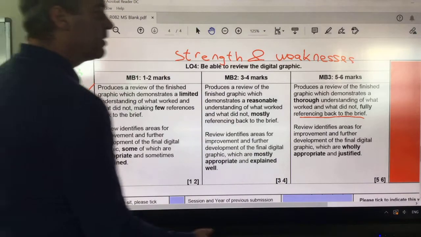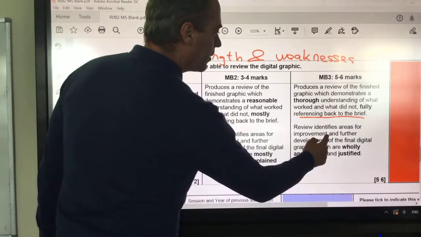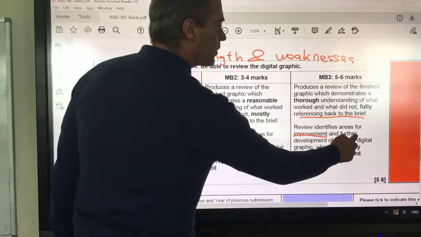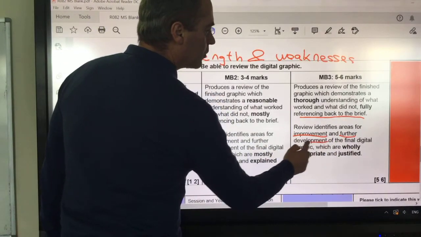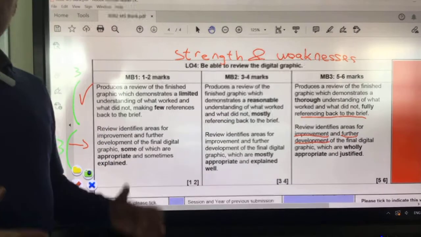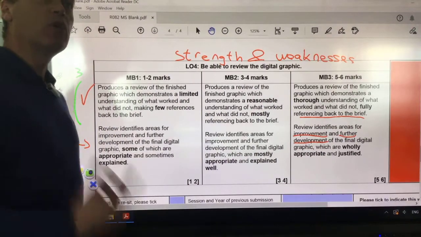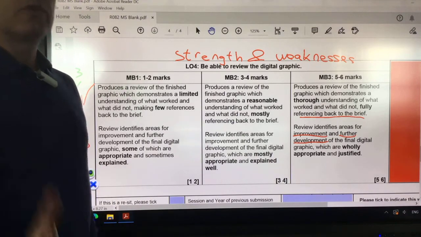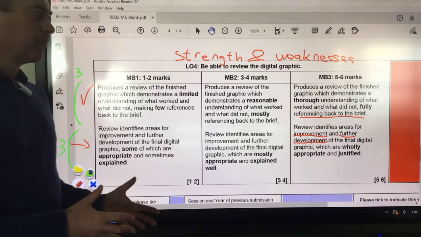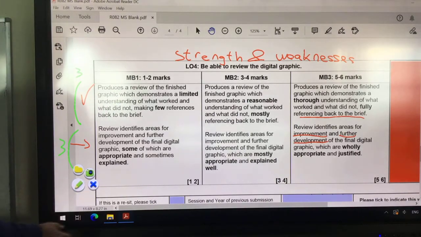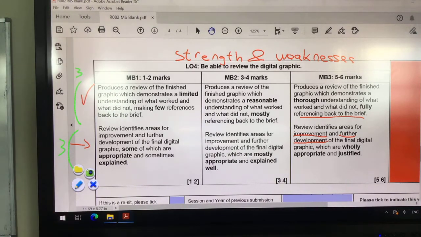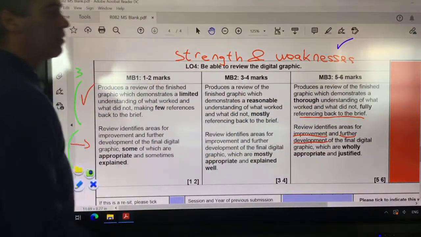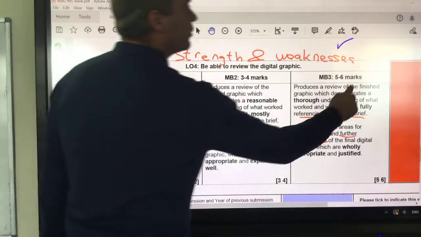Now, this bit here is improvements, further development, what could be added. If you had more time, what could you do to make your image even better in order to fulfill the needs of your clients? So how can you do this? Well, you've already got your weaknesses here, haven't you? From the first part. So you're going to talk to those weaknesses.